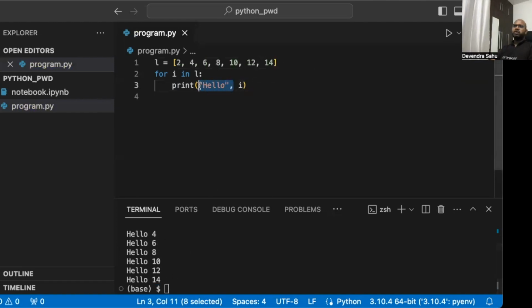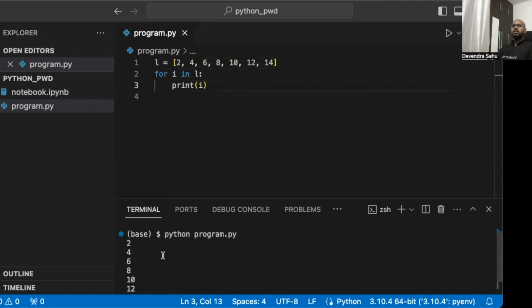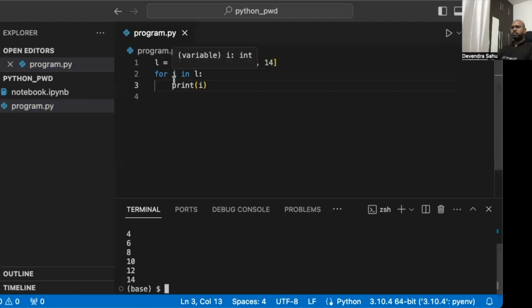You can even remove this hello. It's not useful for this example. Clear the screen, run it again. See, the list is printed. So what is happening is whatever is inside the for block with indentation will run again and again with a new iterator value. Let's look at another example.